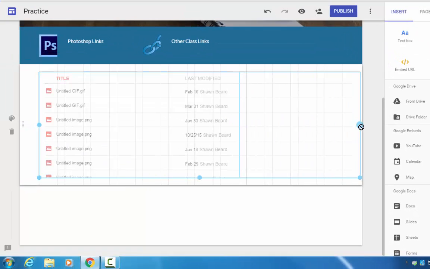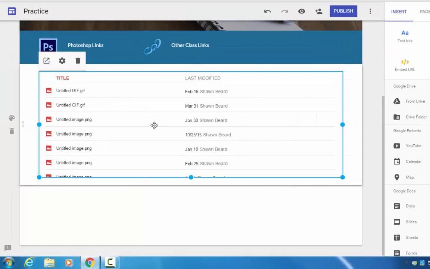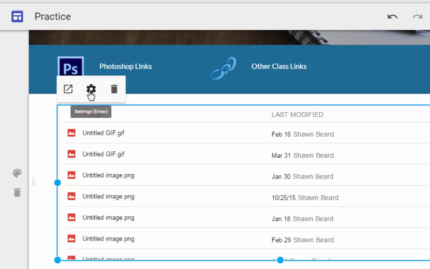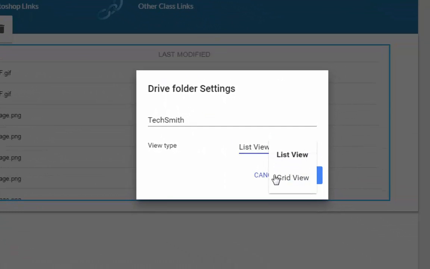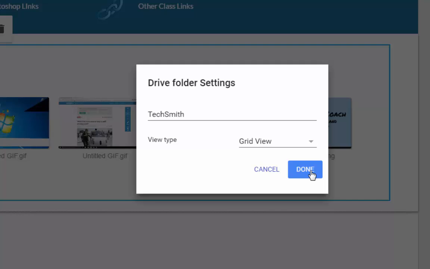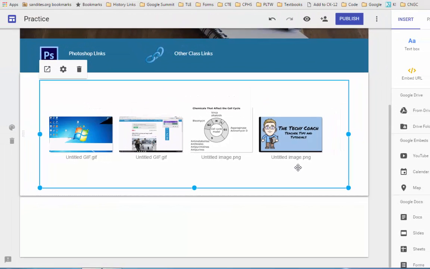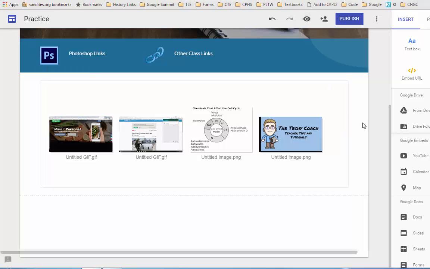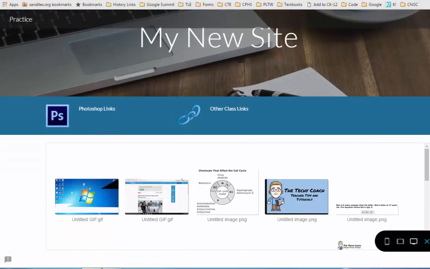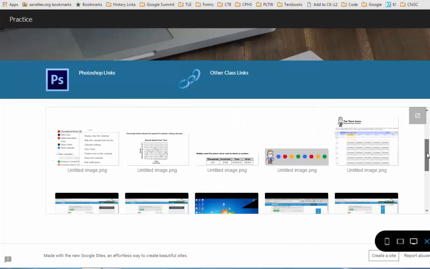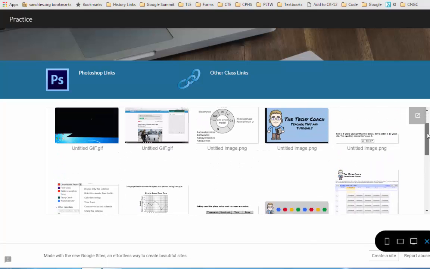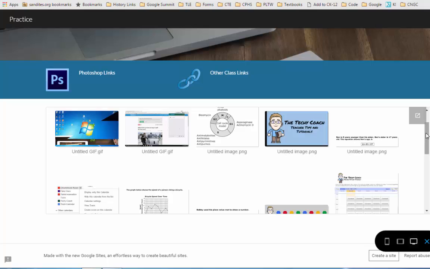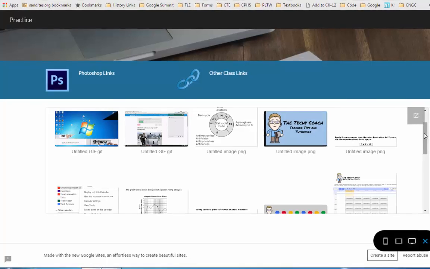And I'll set my width the way that I want it. You can notice here it's already showing up as a list, but I don't want to do that. So if I go up to the top and click on the settings and change this from list view to grid view and hit done, there it is. There's my photo gallery. And if I click the preview button to see what it looks like on the web, I can see that it shows up exactly the way I want it to. Now I've got a photo gallery that everybody can see, and it's great for class projects.